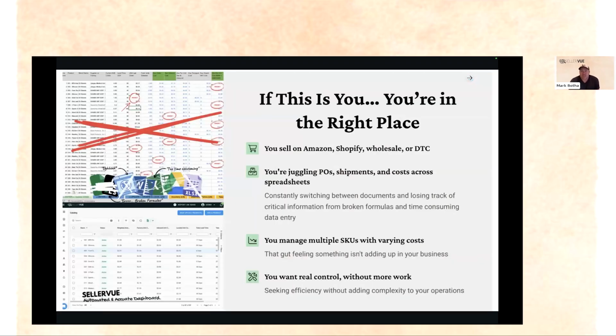So you're in the right place if you're selling on Amazon, Shopify, wholesale, or you're doing some kind of DTC. You're juggling multiple purchase orders and shipments, and you're using spreadsheets across multiple channels. So what we really want to look at is getting more control without doing more work, getting more clarity on our costs and our profit margins so that as we're increasing our revenue, we know that we're increasing our profit.